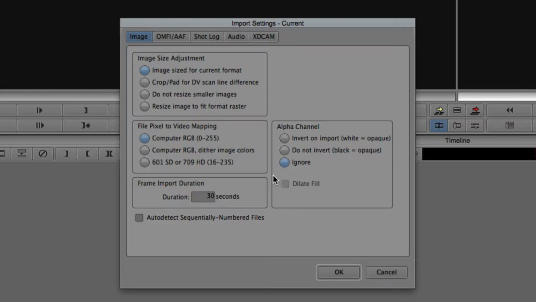Now you'll see that we can also dilate the fill, and here's another great one that I get asked all the time. People are always asking me, how do I get in and change the duration of a freeze frame or of a single frame that I happen to be importing? Let's say it's a JPEG still of a slate or something like that. Well, this is where you can get in and adjust the duration.